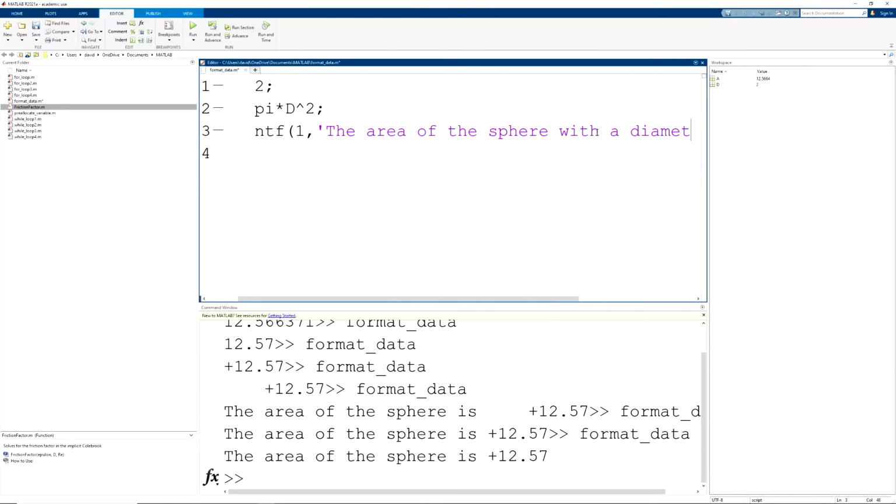with a diameter of, okay, now we want MATLAB to insert the diameter. So we're going to do the percent sign to tell MATLAB to insert your variable here. And then we're going to specify how MATLAB formats that variable using our formatting operators. So let's do something pretty easy. Our diameter is 2, so maybe we have MATLAB format this as an integer, and the conversion character for an integer is just i.